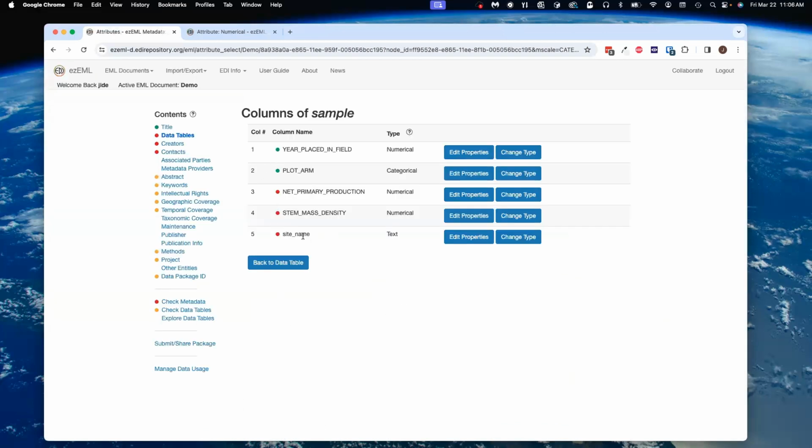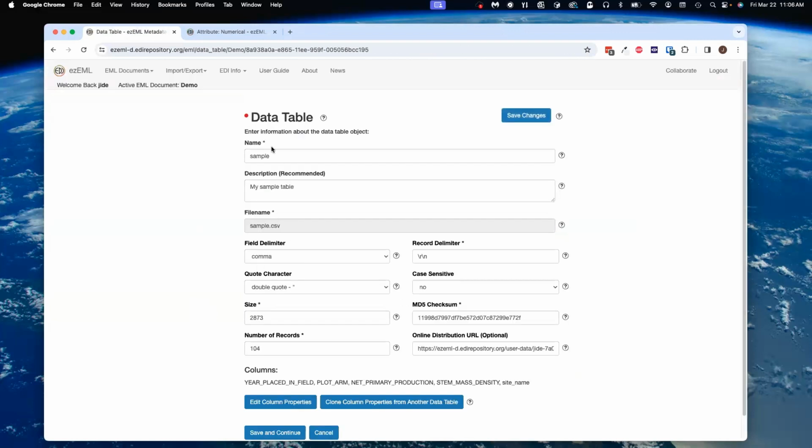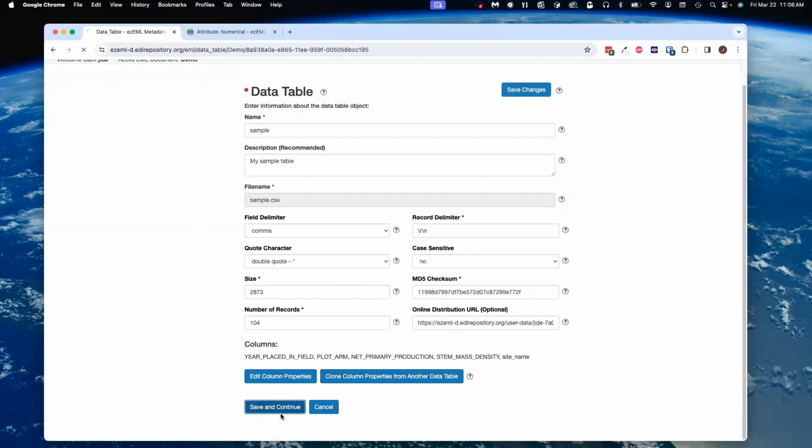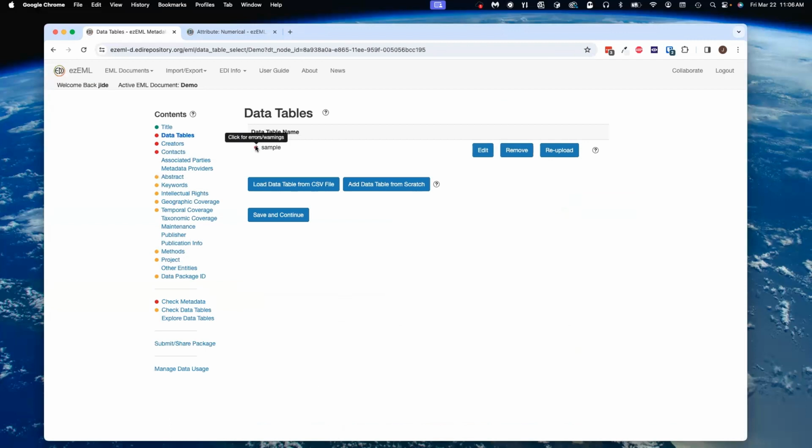And continuing in that way, we can get every column turned to green, and then the data table itself will be green, and we'll see it green in the list of data tables. And if we had multiple data tables, they would each have their own status. And when they're all green, then the badge out here would turn green.